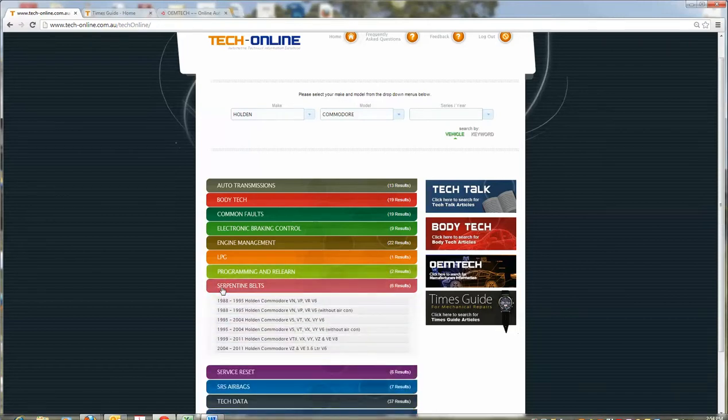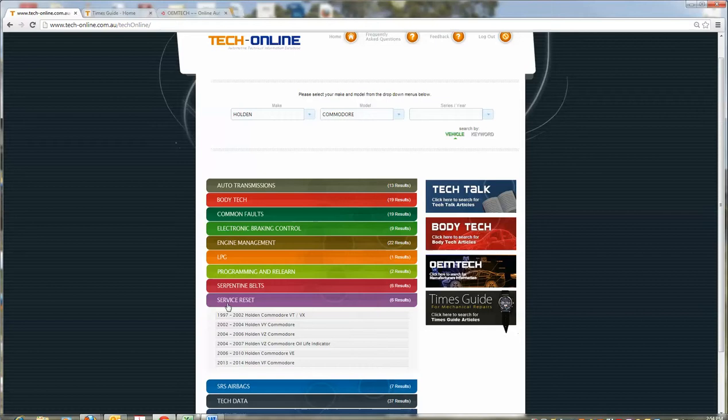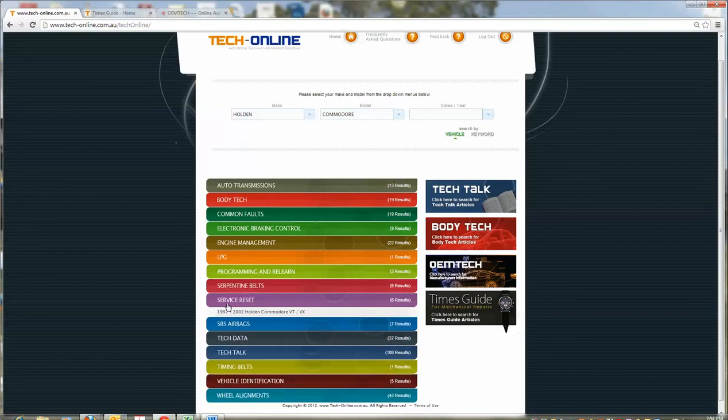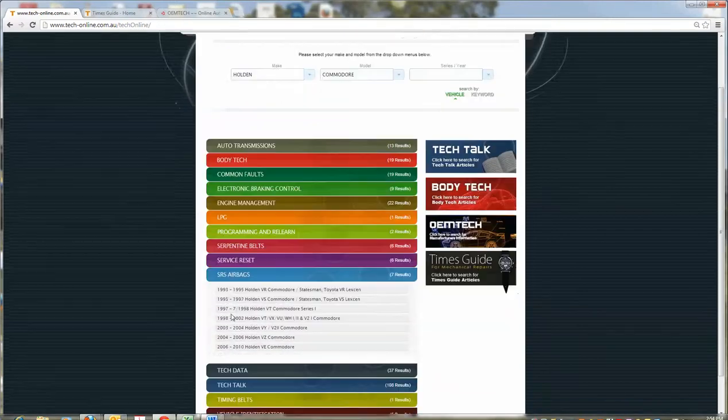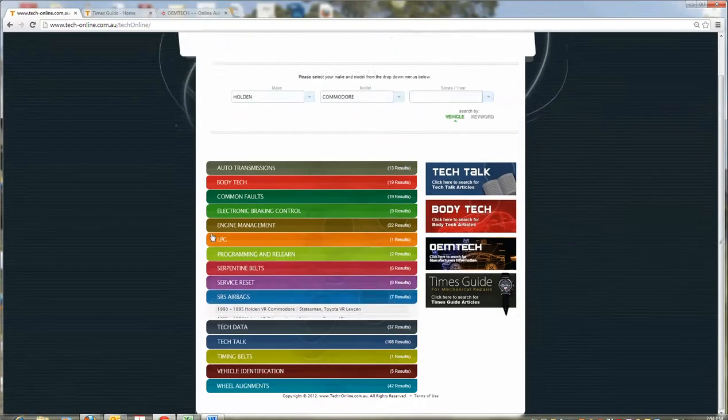Next, we have serpentine belts, which includes the removal and installation procedures with clear illustrations of the belt routings. Next, we have service resets. This includes procedures to reset service lights, which include service reminders, timing belt lights, and tyre monitoring indicators. Next, we have SRS airbags. This includes safety information, fault codes, pin data tables, component locations, and wiring diagrams.